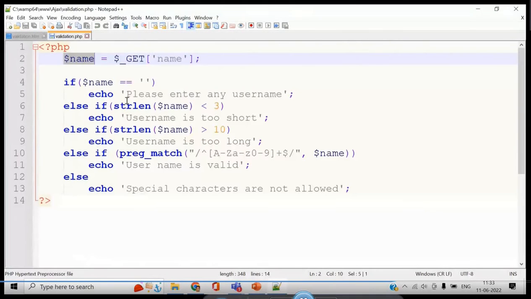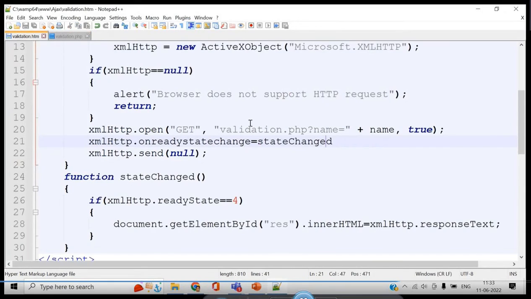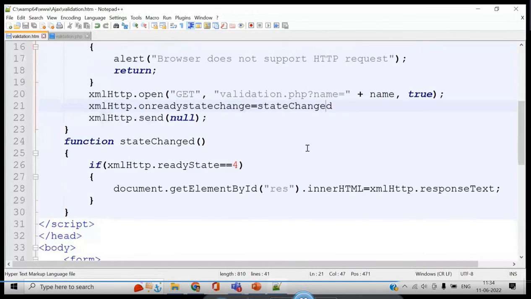For example, as soon as you type a, $name is a, so the first condition is false, the second condition is true. $name is a, strlen of a is 1, 1 is less than 3, the condition is true, so username is too short. This text message will be written by PHP to this JavaScript. So every time the state changes, that means every time you type a character, your request will be sent and you will get a response.